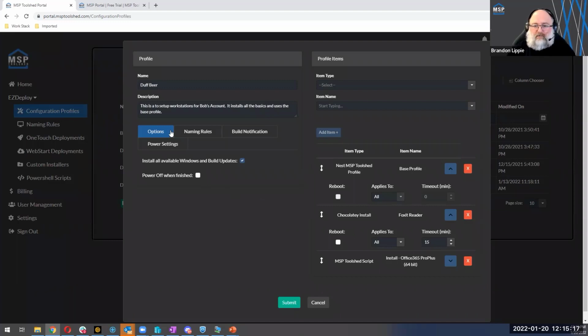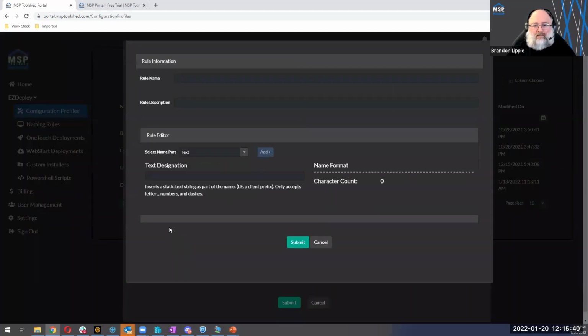Other things I want to point out to you here is we do have the ability to do Windows updates. It does perform all updates, just like as if you were using the Windows updates feature within Windows itself. Naming rules. This is something I wanted to point out real quick, because there's some neat things you can do. We can also have the computer be renamed during the deployment. This can be really useful in a lot of cases.